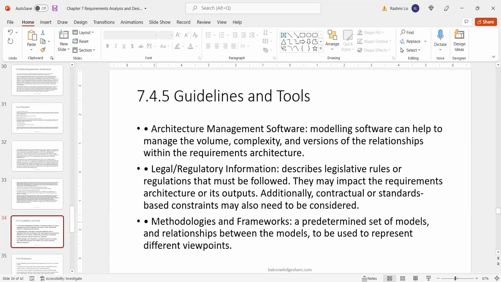So requirements architecture is almost like a parent of other information management tools, traceability, and other organizational aspects of requirements. Some of the guidelines and tools used here are architecture management software. There's modeling software that can help to manage the volume, complexity, and versions of the relationships within the requirements and architecture. Legal regulatory information describes legislative rules and regulations that must be followed. They may impact the requirements architecture or its outputs.